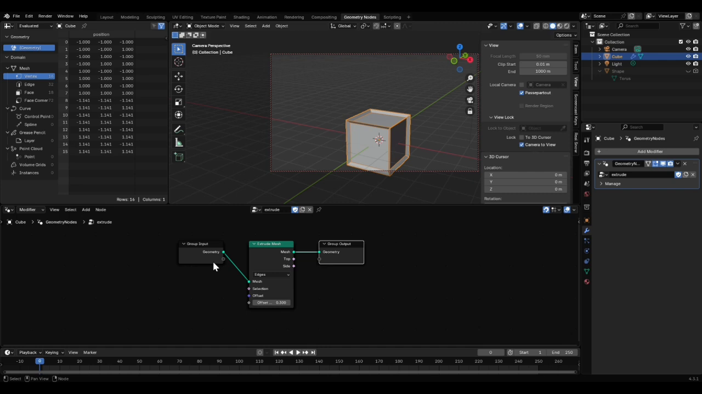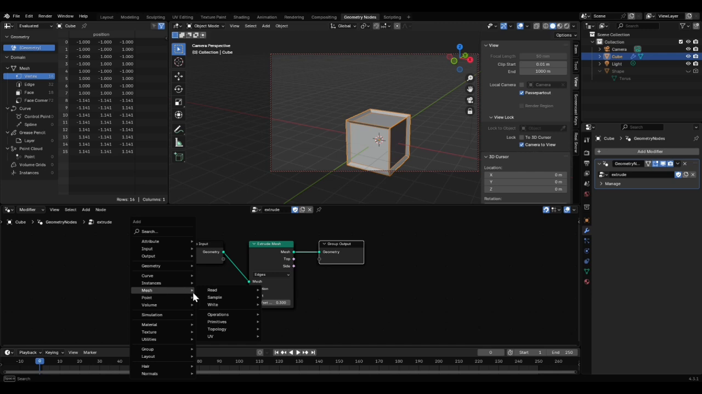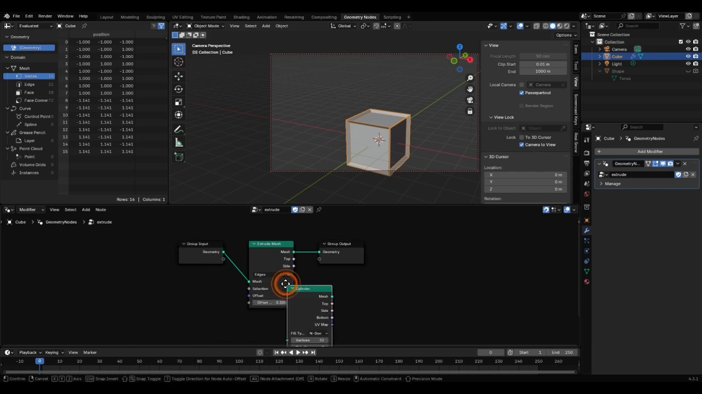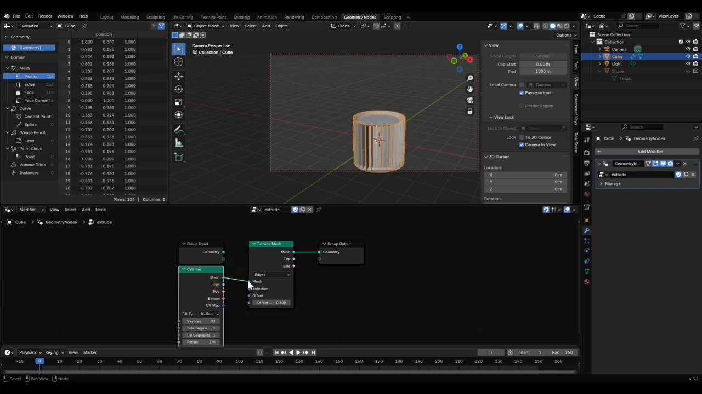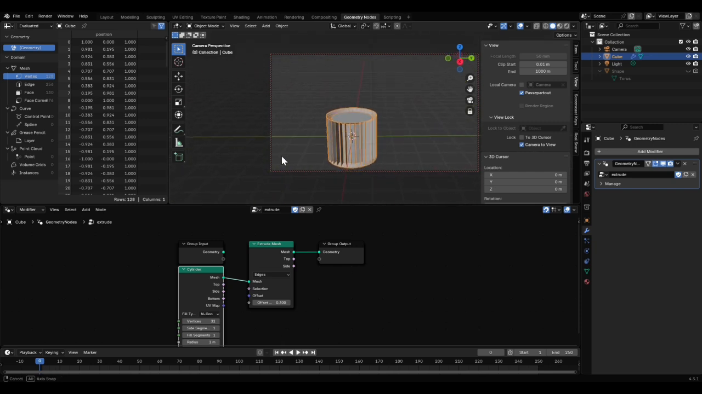For the input, we aren't limited to using the mesh we applied the modifier to, however. For example, let's bring up the Add menu by using Shift A, and we'll use Mesh, Primitives, Cylinder. By the way, we can also find any node we're looking for by typing after hitting Shift A, and you'll see me do that often throughout the video. Now we'll use the mesh from our cylinder to connect with the mesh in the extrude mesh. We can see that our cube has been replaced, and the cylinder we added now has its edges extruded.